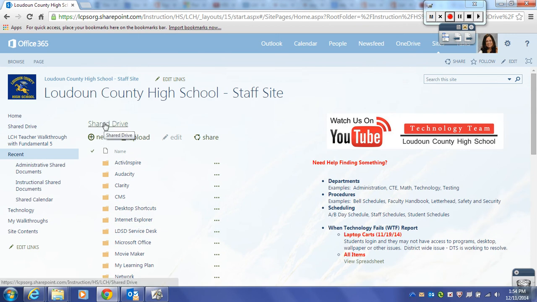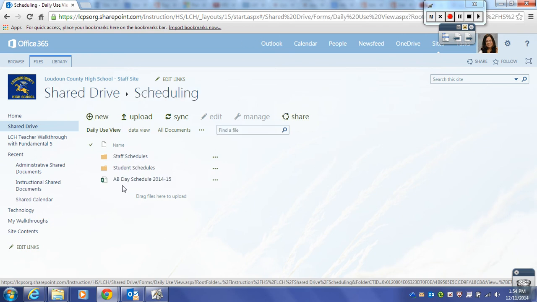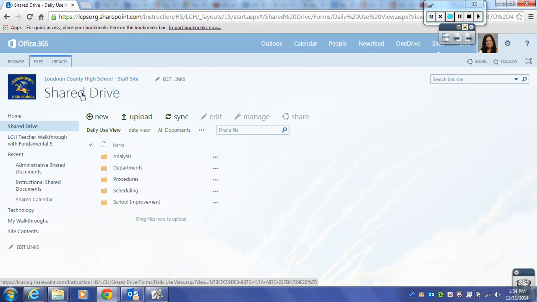If I want to go back to the top level of the shared drive, I just come here and I click right here. Let's say I want to go into scheduling because I'm looking for a student schedule. I can find the staff schedule, the student schedule, or the AV schedule. Up here at the top, these are called breadcrumbs. If I want to go up a level to the scheduling folder, I would click here. If I want to go back to the top for the shared drive, I would click here.